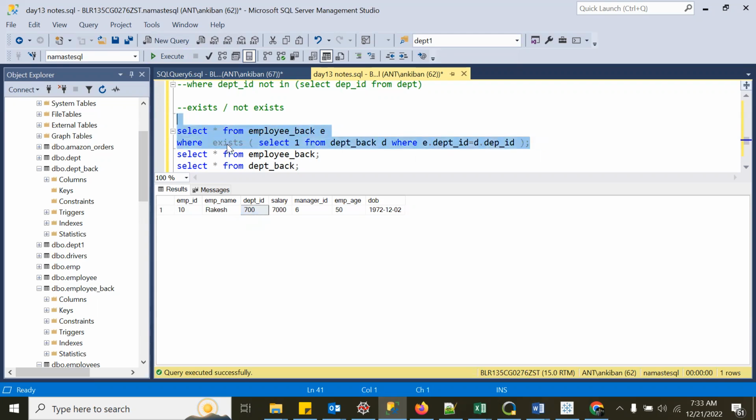So when it is false, it will say true. When I say not, it will just reverse it. So whenever this is returning false, it will make it true. And whenever it is returning true, it will make it false. That's the only difference. Otherwise, the exists and not exists concept is the same.